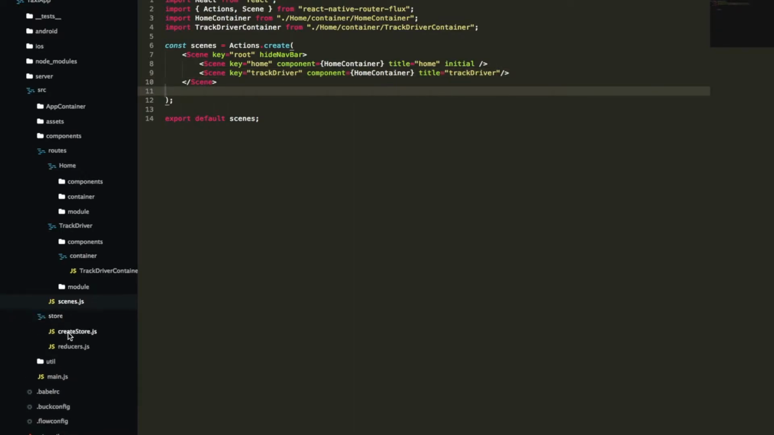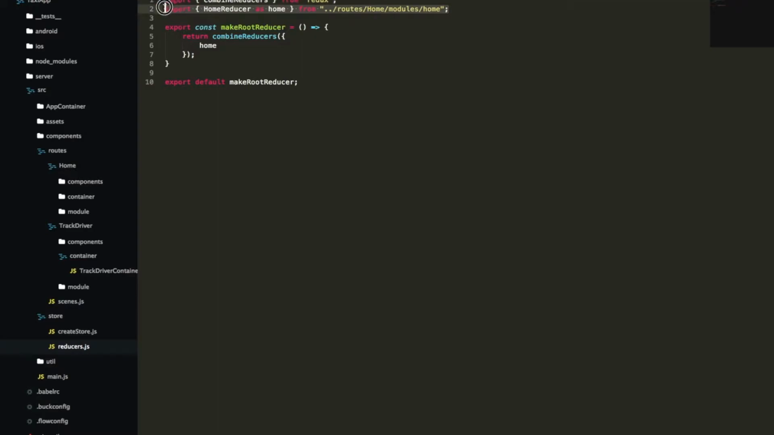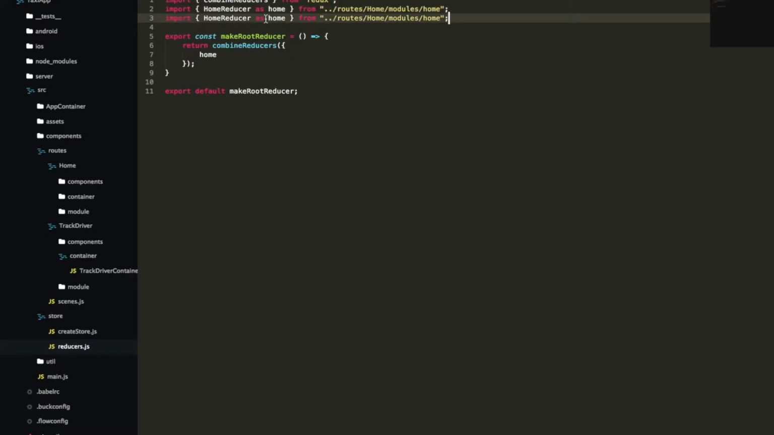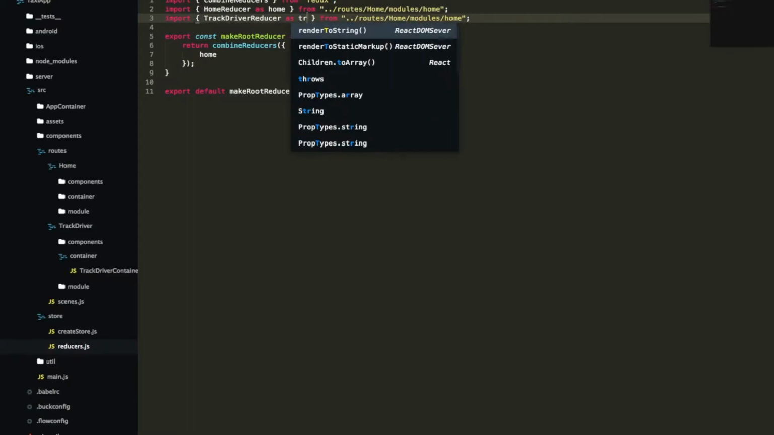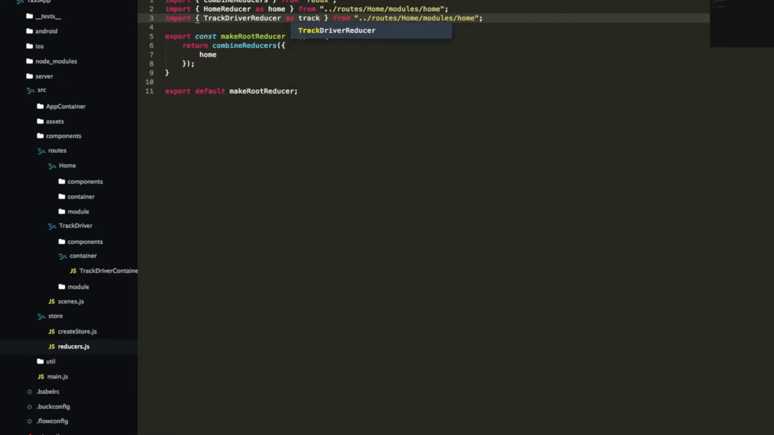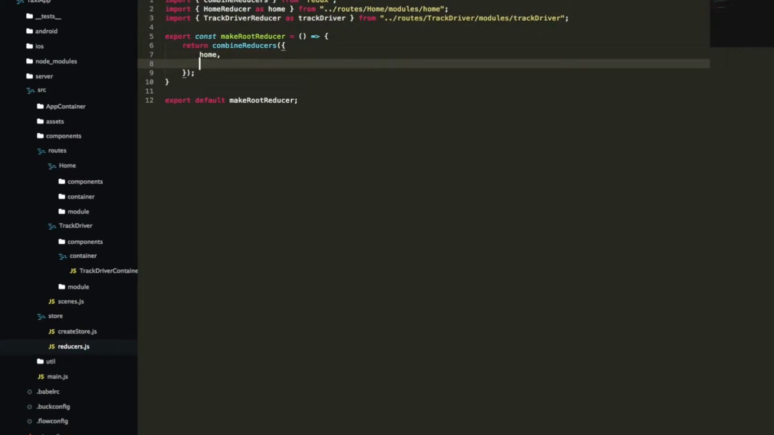And then inside our store, I also need the reducer. So I'm just going to import track driver reducer, which we're going to create just now. Track driver reducer from track driver, and I'm taking it from track driver Mongo.js, and I'll just pass it down here.